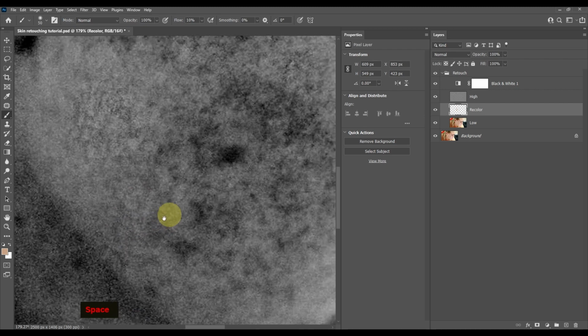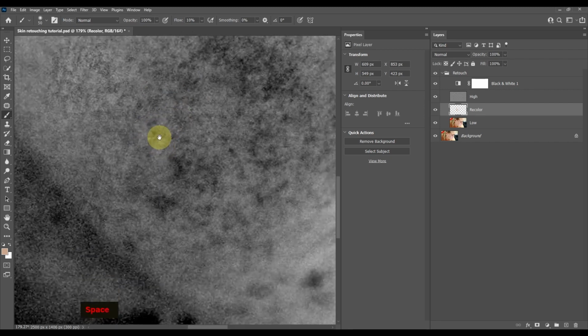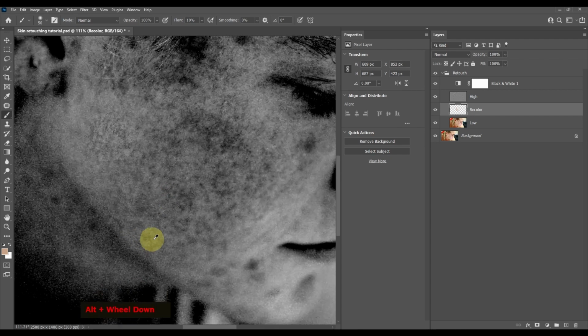So, just keep on holding the Alt key. Oh, no. Not keep on holding. Hold the Alt key and click to sample a color. Release the Alt key and then brush. That's it. You only need to hold the Alt key once when you sample a color. Okay? And you get the idea. So, fast forward, and see you in the final result.